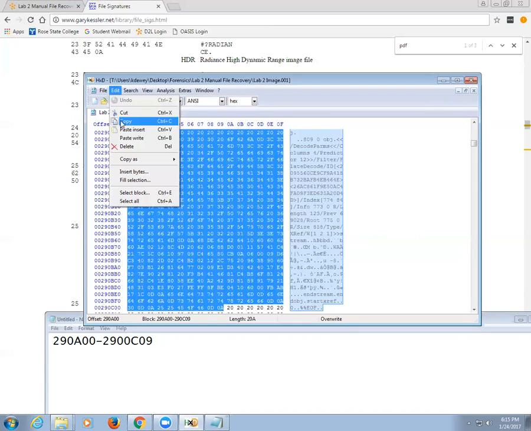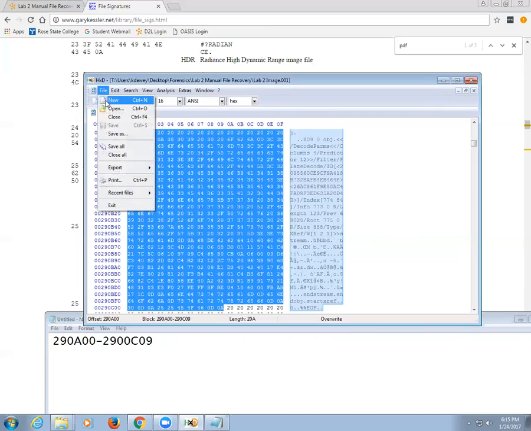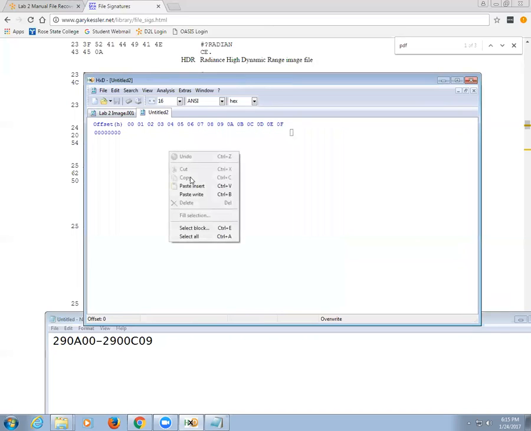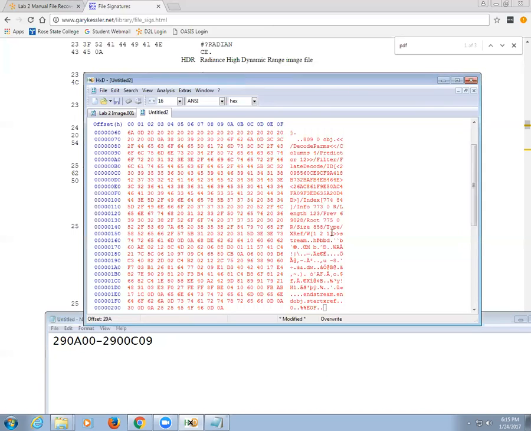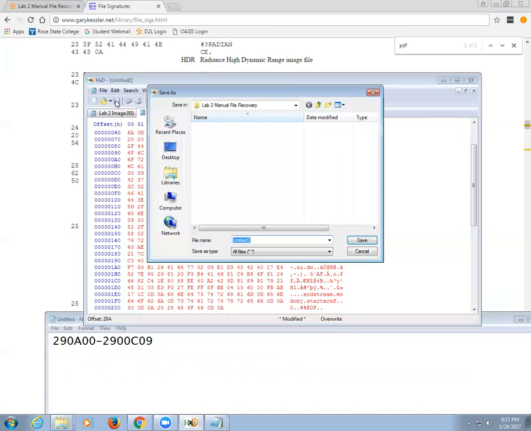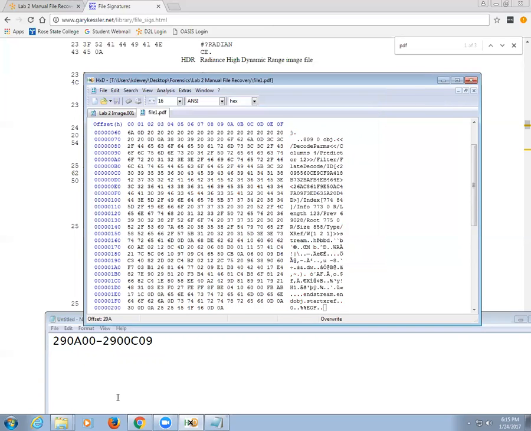I'm going to copy this. Copy. I'm going to go File, New. I'm going to paste it right here. Paste insert. Are you sure you want to do this? Well, the reason it's telling me that is, hey, you're going to overwrite this file. Well, yeah, I know that. I'm going to save it. I'm going to save it right here. I'm going to call it file1.pdf. Okay. Go back over here to my files.